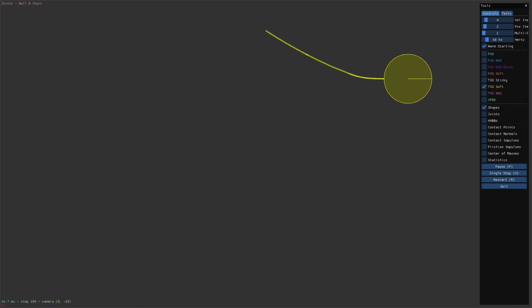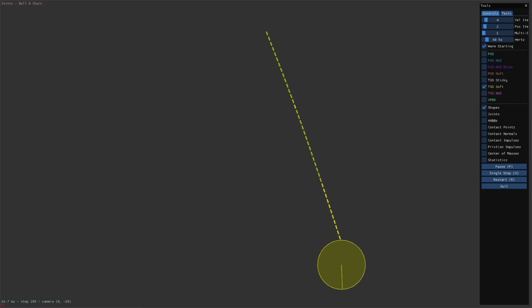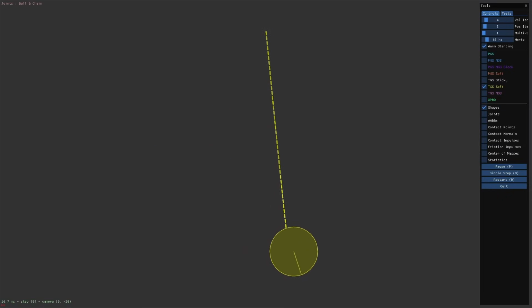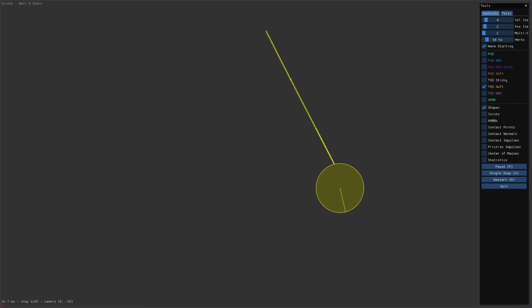All right, TGS soft. This is using soft constraints in the joints, just like PGS soft, but it's substepping. So less oscillation. There's still some stretching. You might wonder, I'm using 4 iterations here. Would I get less stretching if I'm using 8 iterations? So let's see how that looks. Yes, that turns out to be the case. I've tuned the stiffness of the joints to be such that it can sustain this high mass ratio given enough iterations.